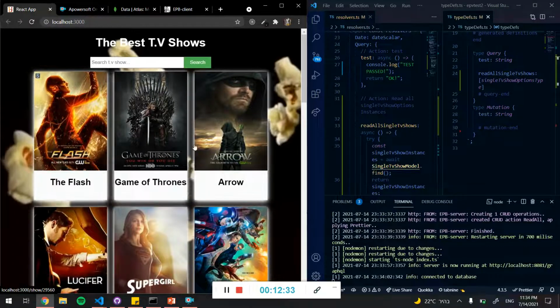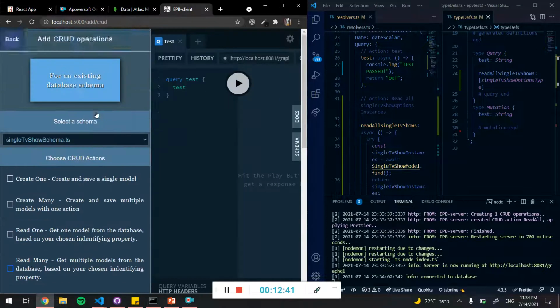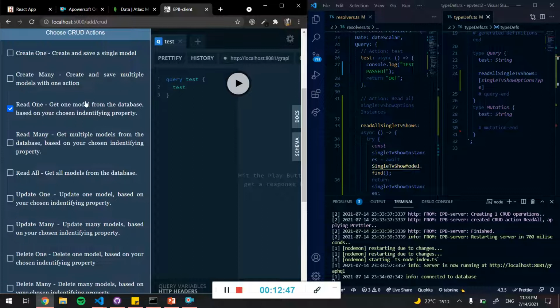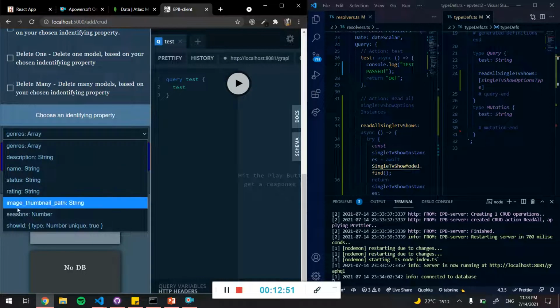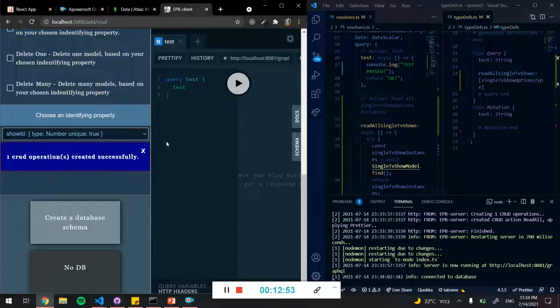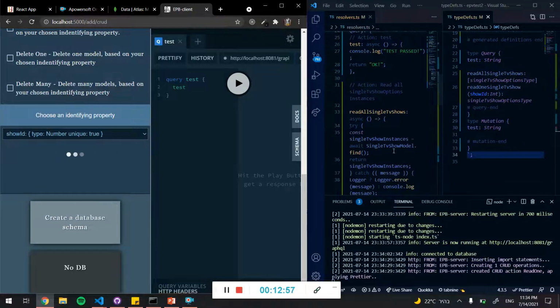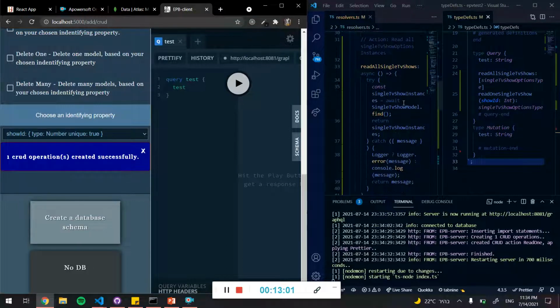Now if we click one of those TV shows, it won't work because we still need more additional information that the server doesn't have the option to supply right now. But if we just add read one, so we want to read a single TV show this time, and choose a unique property for it, which is show ID, then we can create it again, and this time the server will know how to read just one TV show and give us the whole information for that TV show.